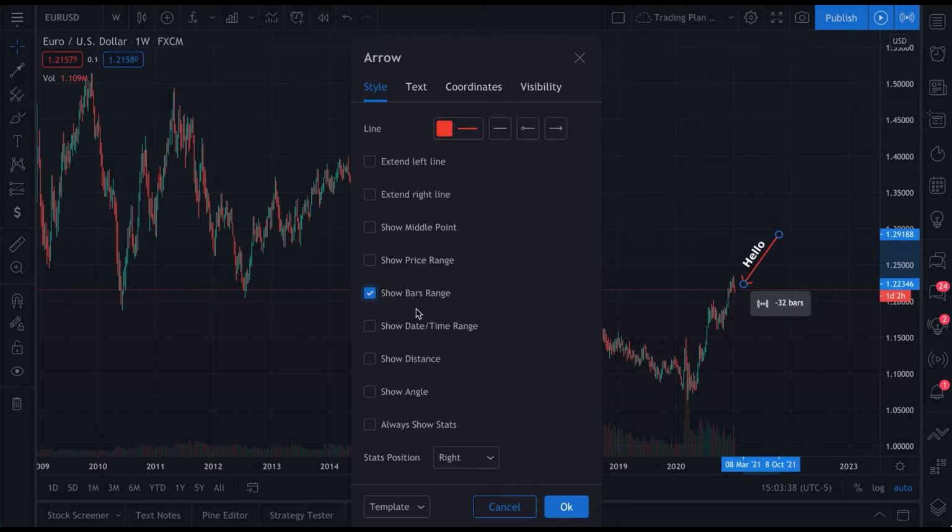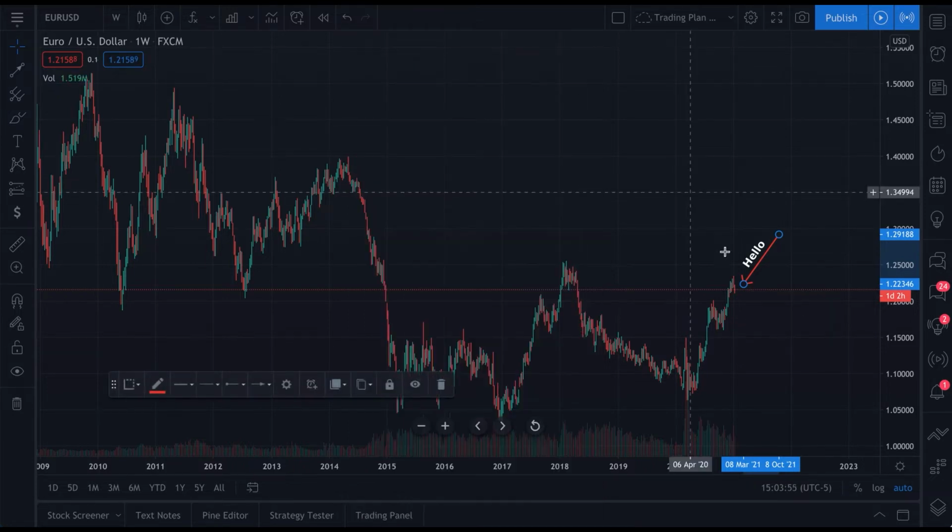So how many bars? Date and time. So now we know just how many dates, the date, the time frame of this arrow. The distance, the angle, always show stats. These are additional ways to essentially supercharge your research.